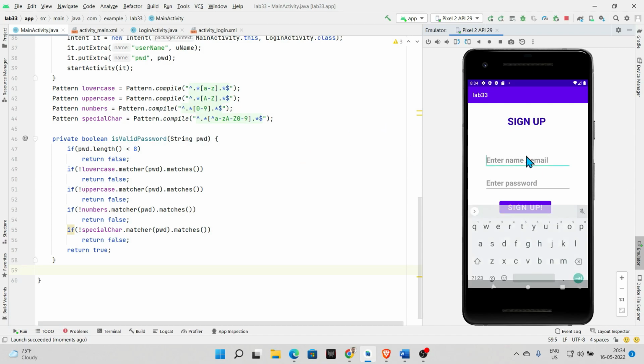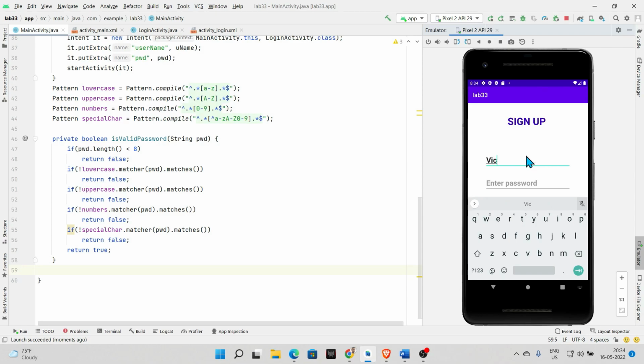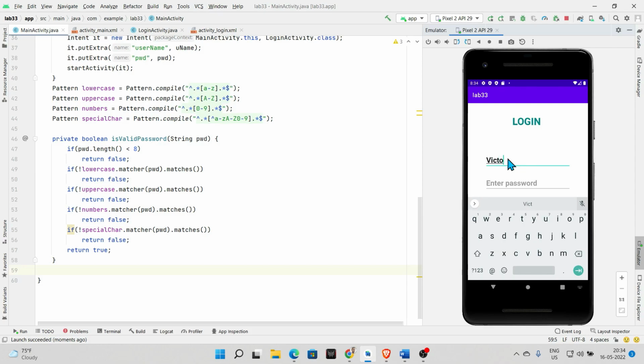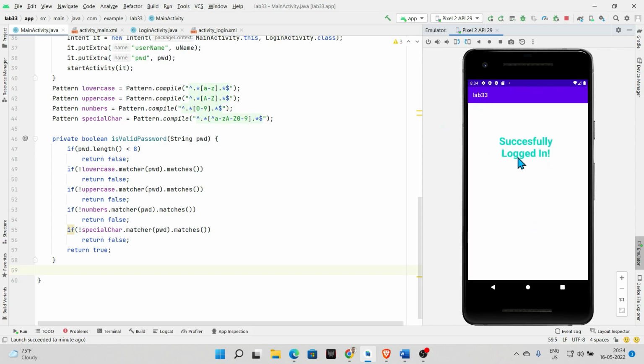Okay, so I'm gonna try something now. I'll keep it simple. Okay, I will say Victor, VICTOR. Now I'm gonna use ADMIN at 123. Okay, so this is fine. We just click on this, it's gone to that side. I'll say VICTOR. Now I will try to enter the wrong stuff. So it says invalid credentials, right? Now I will say ADMIN at 123. Now it should log in, successfully logged in.